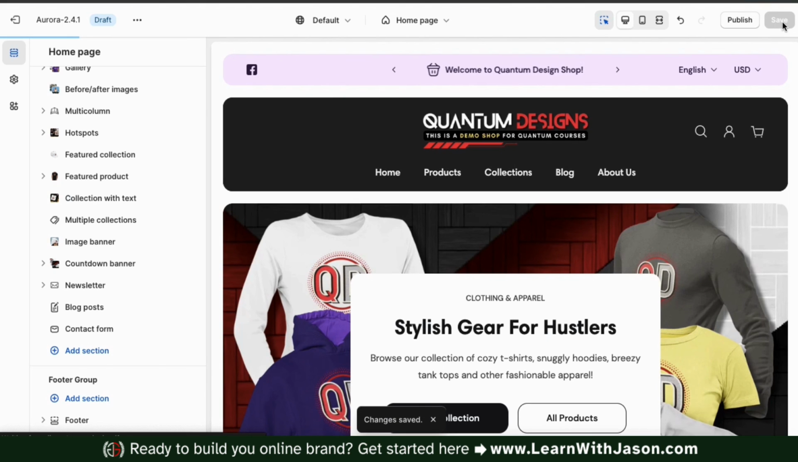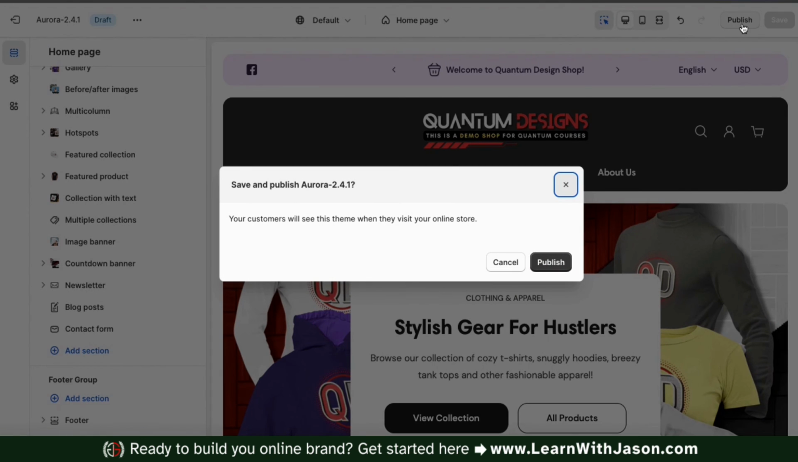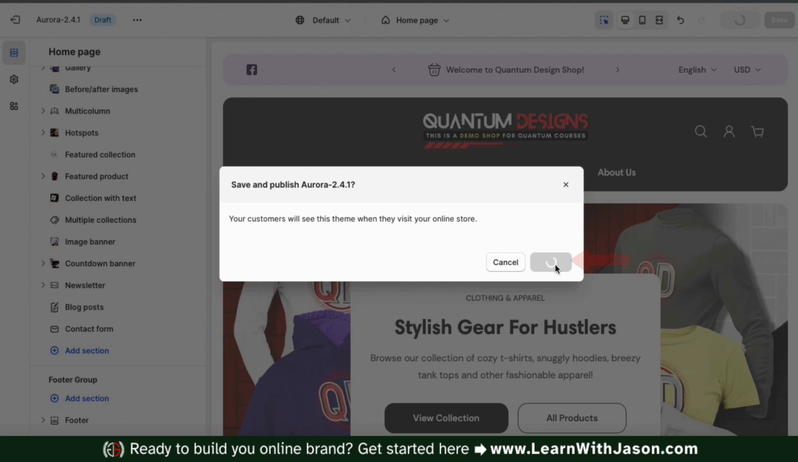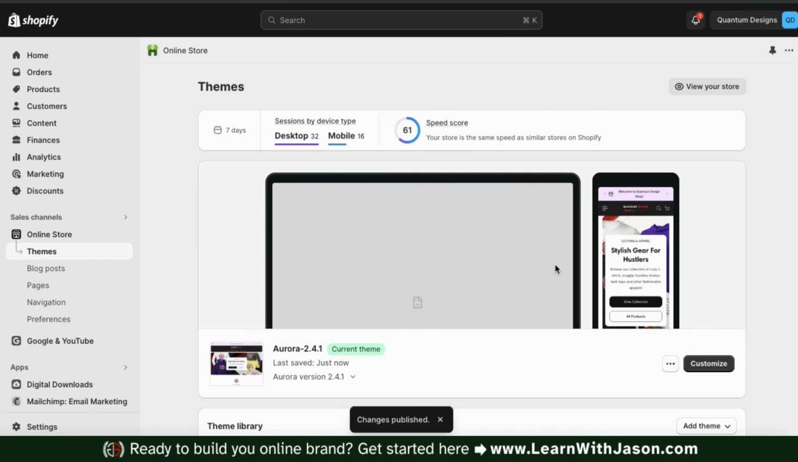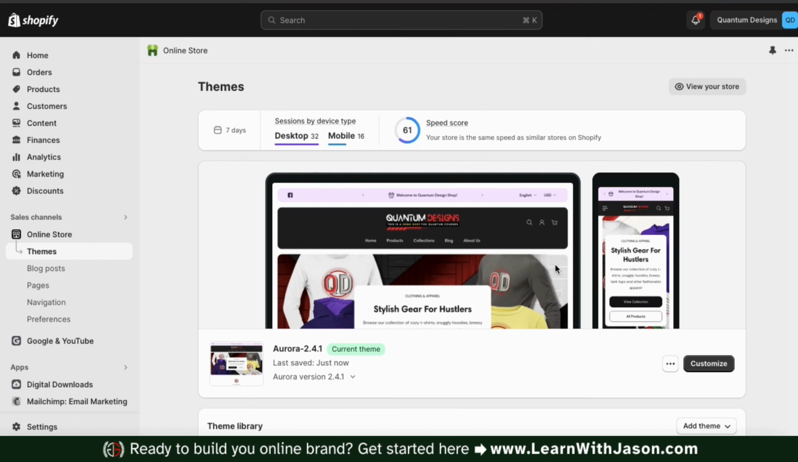There we go. So if you're finished customizing your theme and making your final changes, let's go up top here and click the Publish button. You'll then see a confirmation message stating that your customers will see this theme when they visit your online store. Go ahead and click the Publish button at the bottom right. And the Aurora theme and all my changes have now been published to my Shopify store.